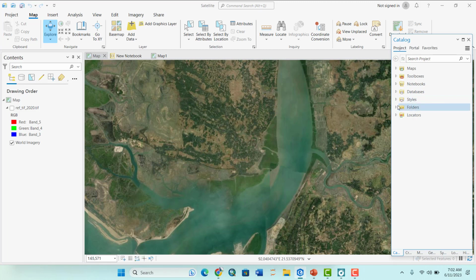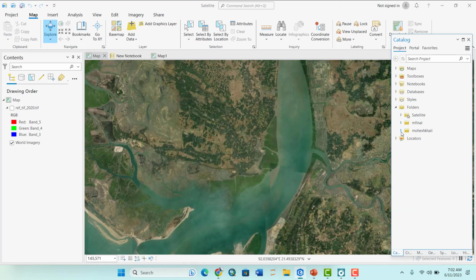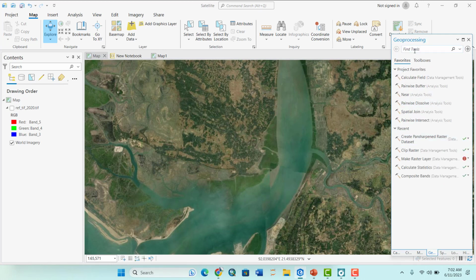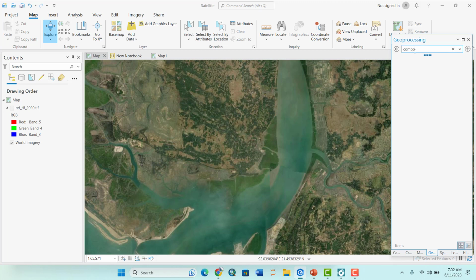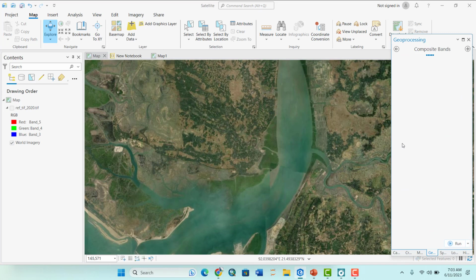At first you'll add a folder connection, then head over to the folder where you have stored your satellite image. I have already made those TIFF files, but maybe you haven't done any composite. So go to the geoprocessing pane, then write composite. I think it's Composite Bands in Data Management. So double click on that.